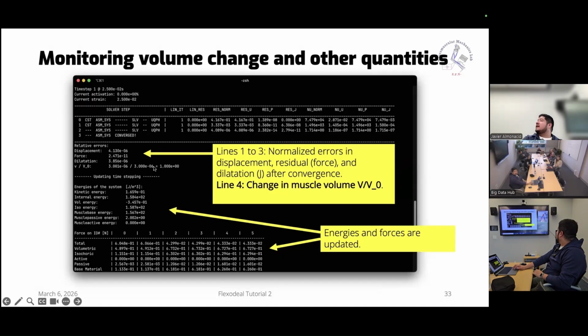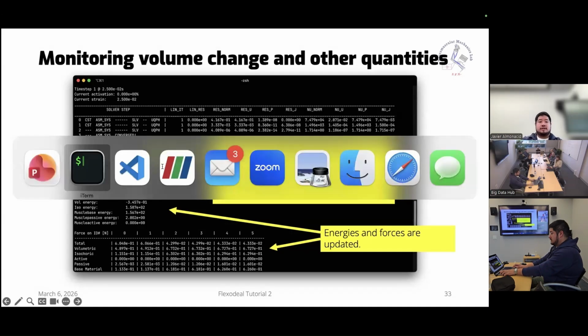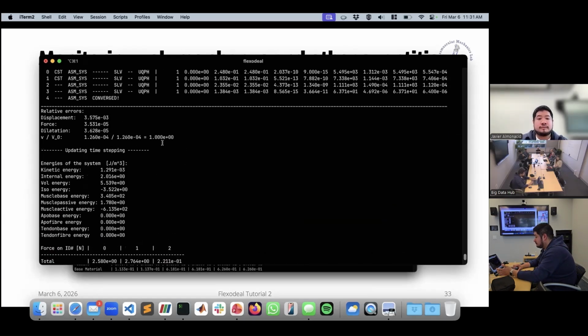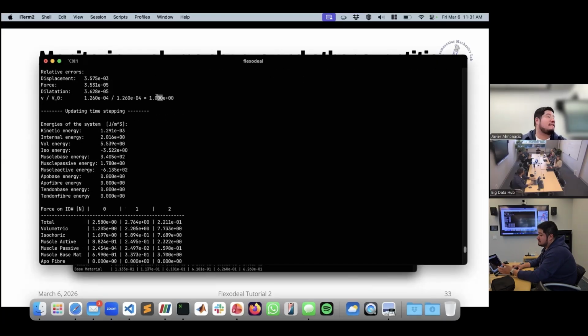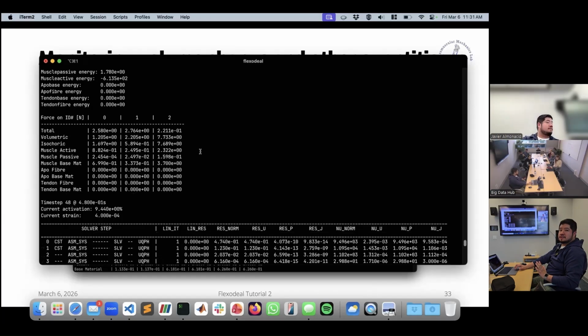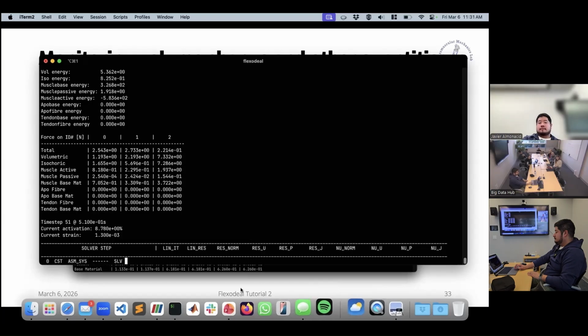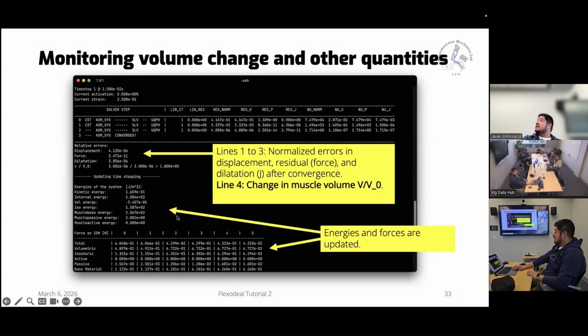In particular, the one that I like to look at is the change in volume. Let's see what's the change in volume here. So not much, right? No change in volume yet. Sometimes it gets to like 0.7%, 0.4%. We always try to keep things under 1%. So in this case, there's no noticeable change of volume. And then the energies and forces are updated.